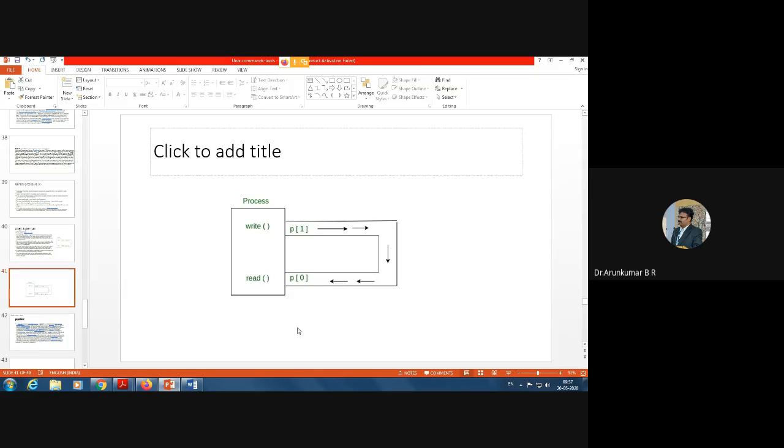So here is a thing, right? Process P0 and P1. Here a process P1 writes into the pipe, and P0 is a process which reads the information.